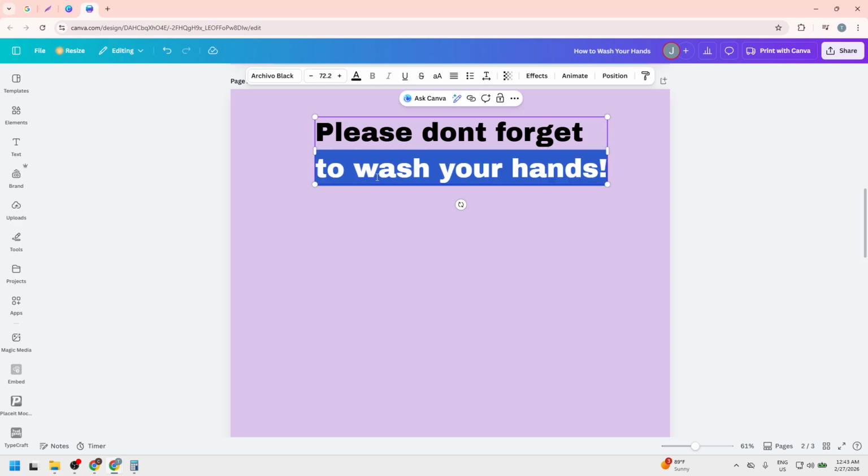Click the AA icon. This is Canva's case control. Clicking it toggles between uppercase and lowercase, depending on your current selection. You'll see the letters in your selected text switch instantly to all caps or revert to standard casing.